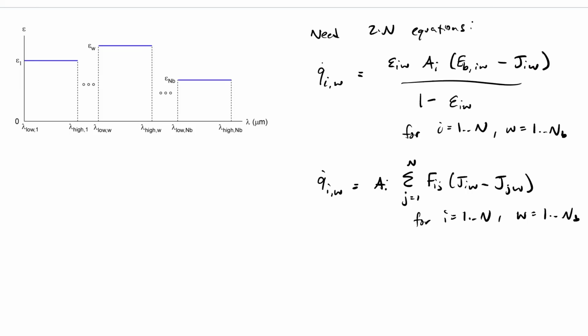So in fact, what you could have is for each surface I, you might have a different plot, right? Each surface might have different emissivity characteristics. And you might have different bands for each surface. Right?